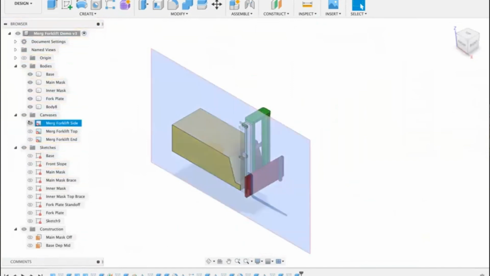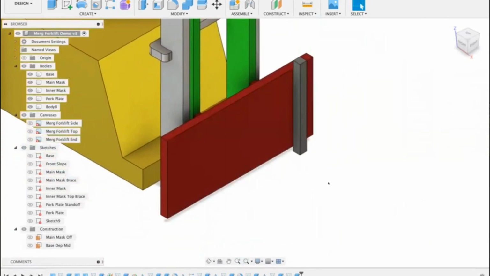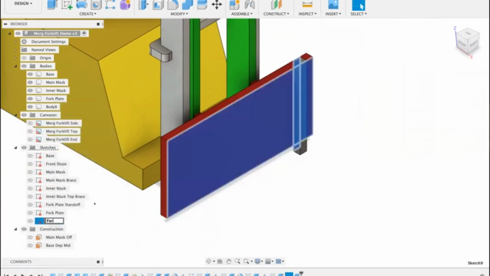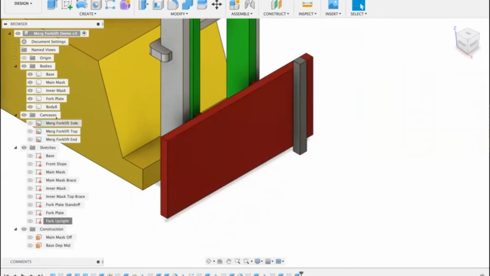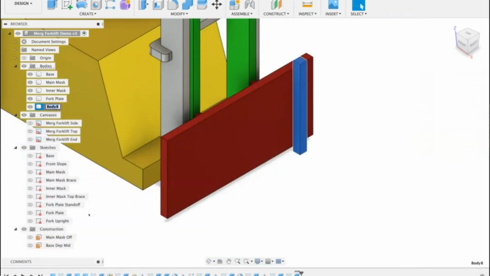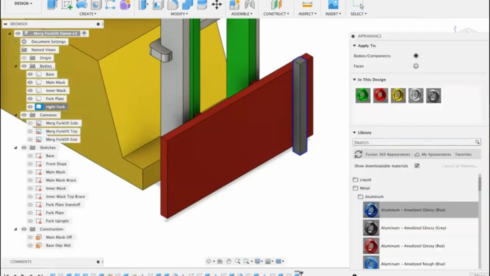We turn our canvas off. We've then got part of the fork upright. I'll rename this fork upright. And then there's a new body. I'm going to rename this as the right fork. Like that. And then we'll change the color. And actually, we'll just use that blue. That'll be fine.